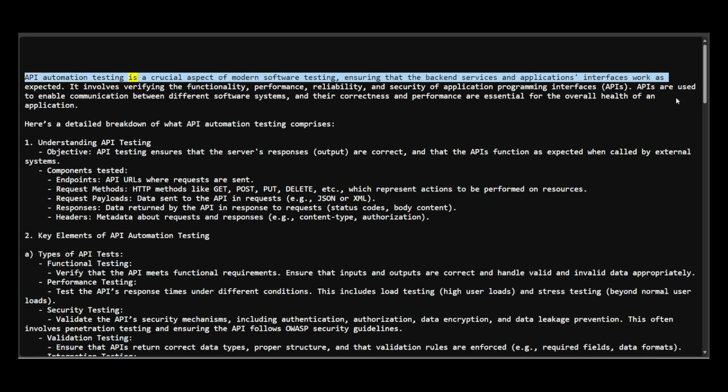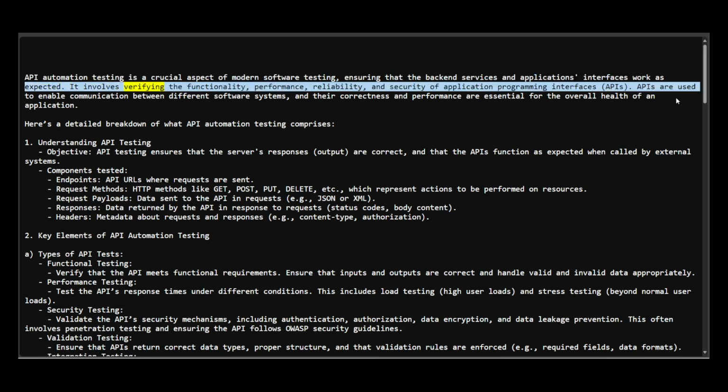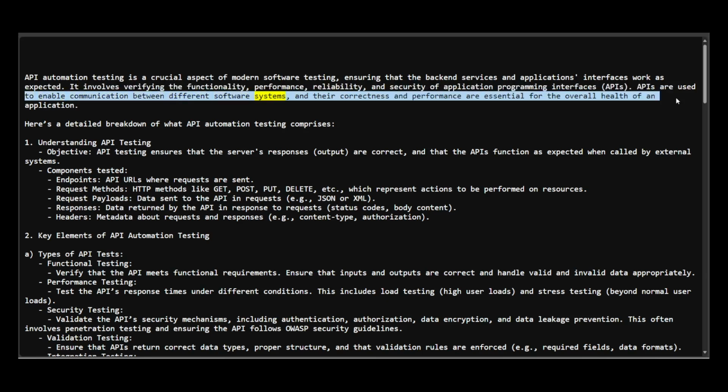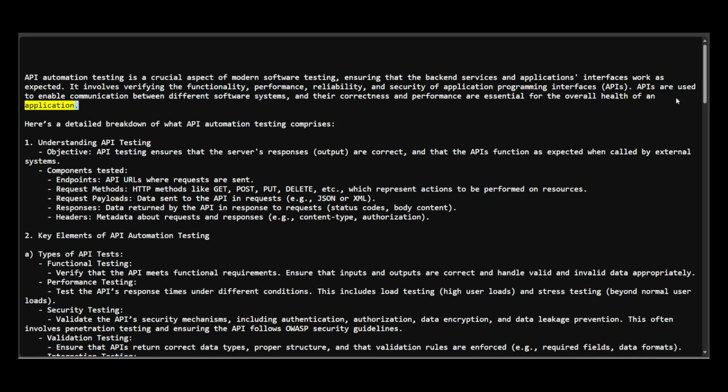API automation testing is a crucial aspect of modern software testing, ensuring that the backend services and application interfaces work as expected. It involves verifying the functionality, performance, reliability, and security of application programming interfaces, APIs. APIs are used to enable communication between different software systems, and their correctness and performance are essential for the overall health of an application. Here's a detailed breakdown of what API automation testing comprises.